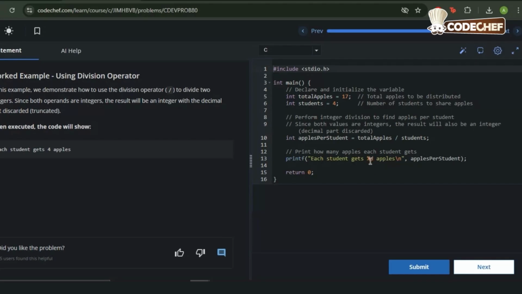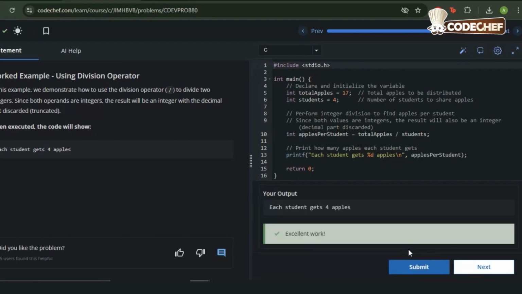Line 13 is the printf: each student gets %d apples \n. This prints out our result, where each student gets %d apples is a format string. Our descriptive text is each student gets, %d is the placeholder for our integer value, apples is another descriptive text, and \n helps us move to the next line. Now let's try running this code. The output of the program is each student gets 4 apples.